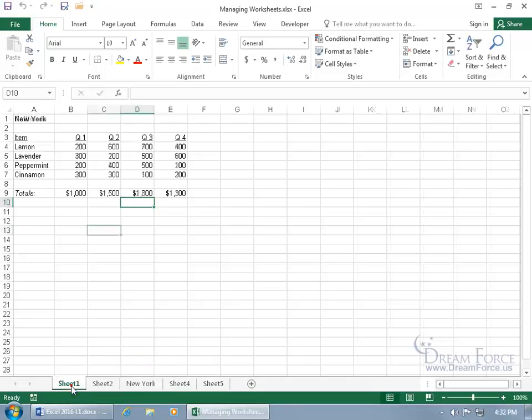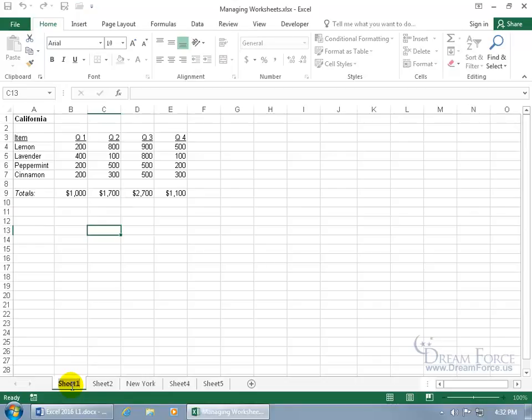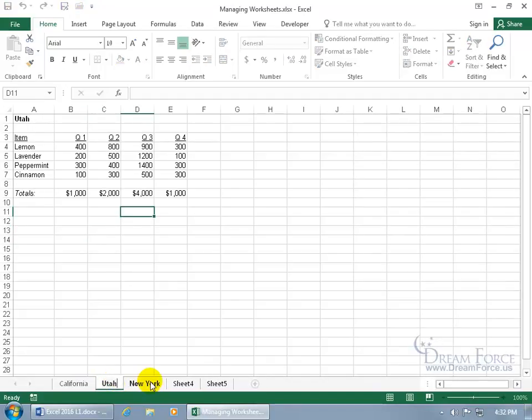Another way of doing it is just double-clicking on it really fast, and then with it highlighted, go ahead and type over it. And then you don't even have to hit Enter. You can just go ahead and go to the next worksheet, double-click on it.